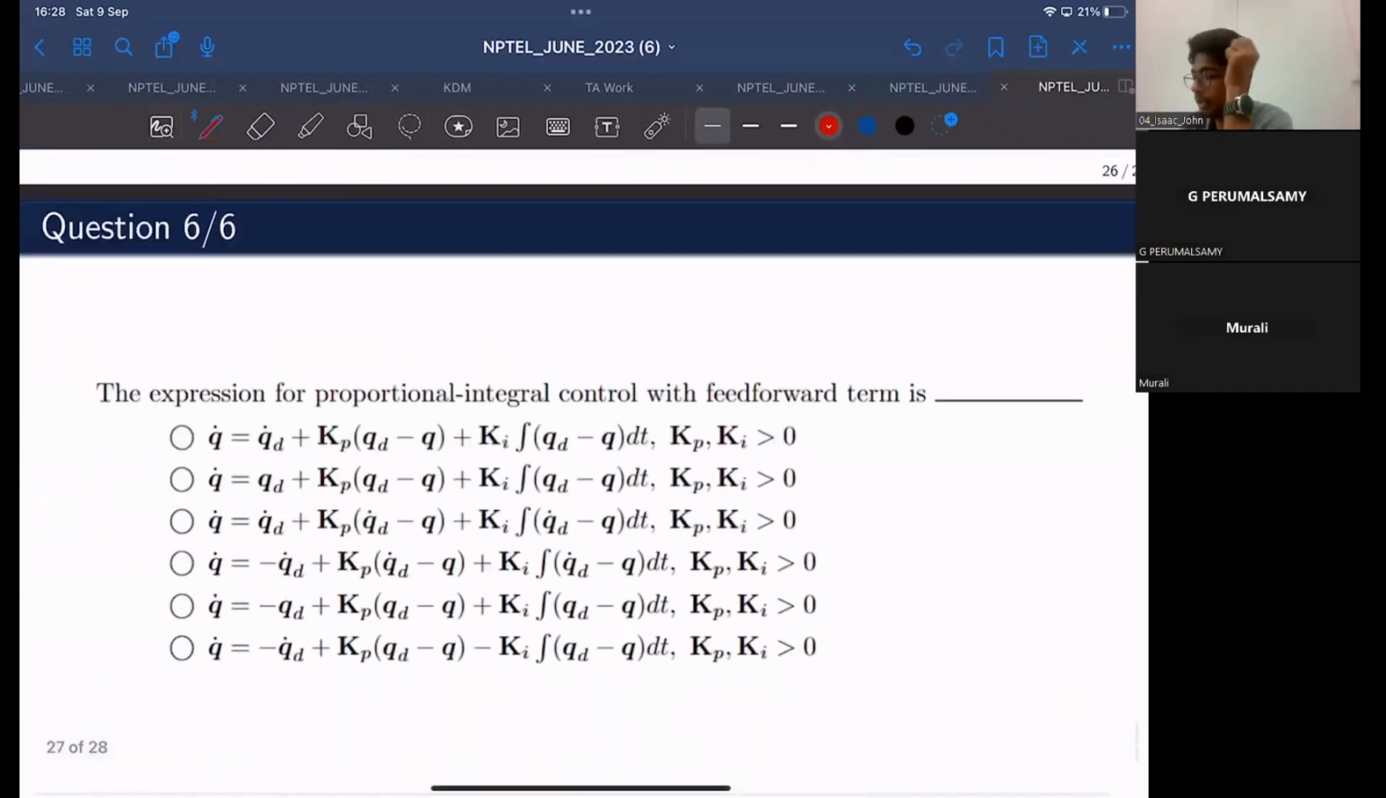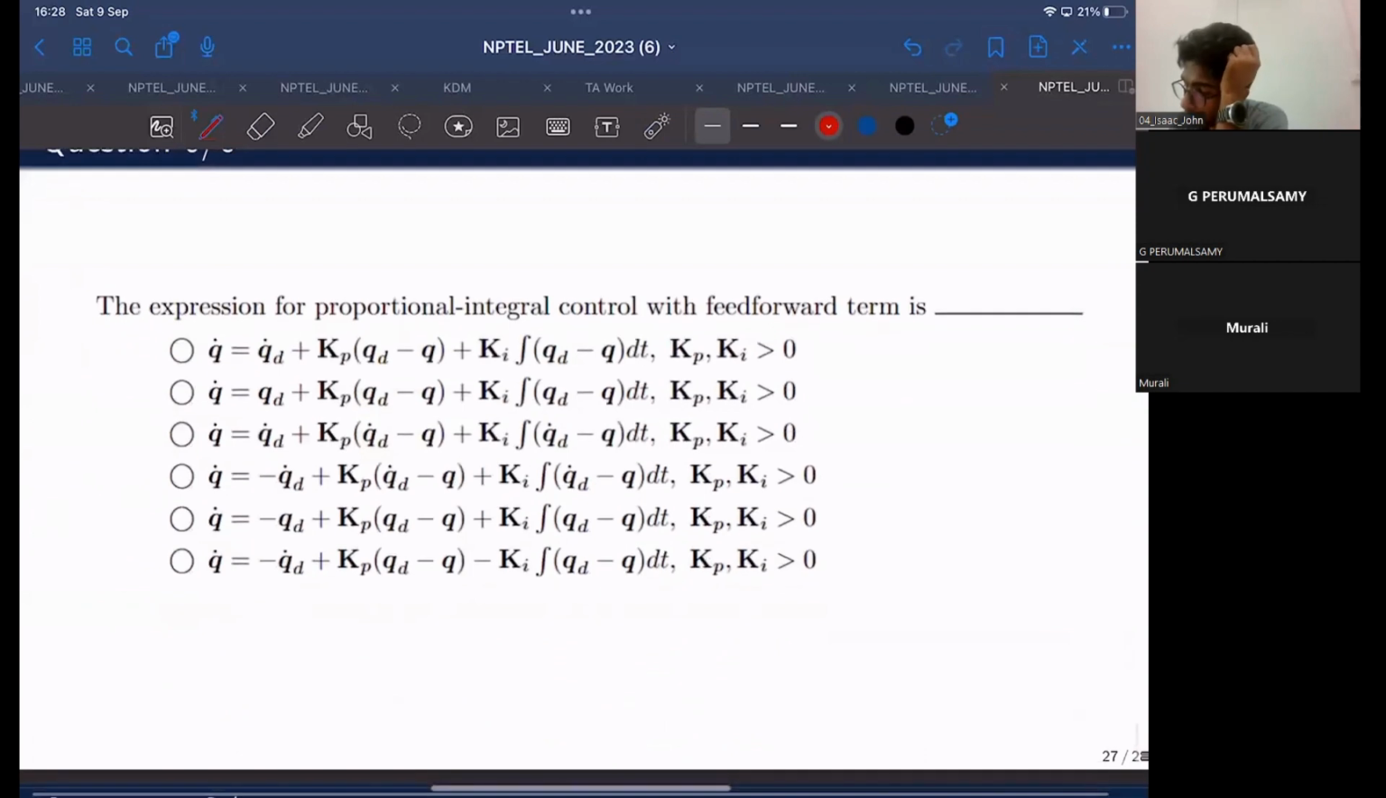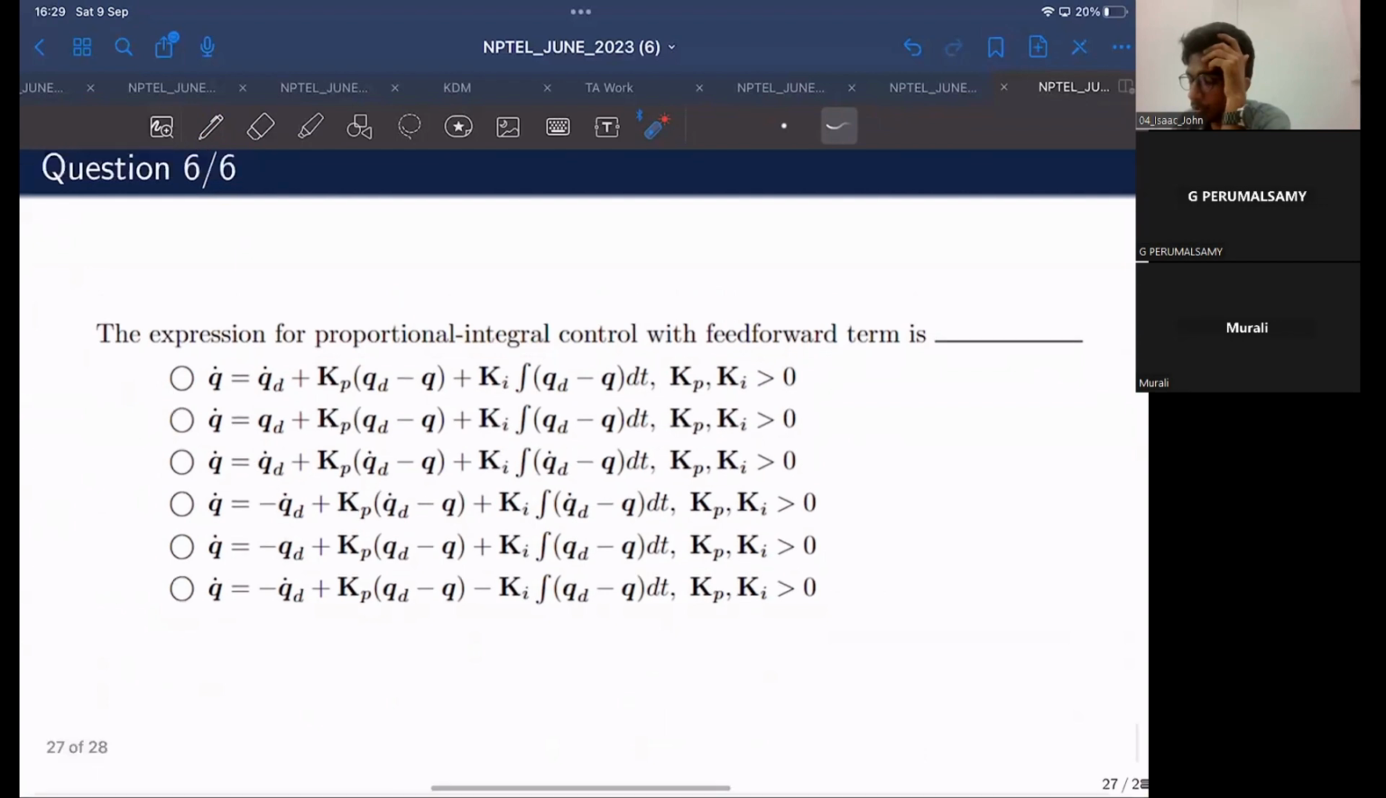And the final question, read it carefully. We haven't covered a proportional integral controller during this live discussion, but it has been covered in the lectures. So in this regard, it says the expression for proportional integral controller with feed forward term is. If you can recall it from the lecture, which would be the correct option? This is also a kinematic control because we are not taking dynamics into account, as you can see from all these equations.